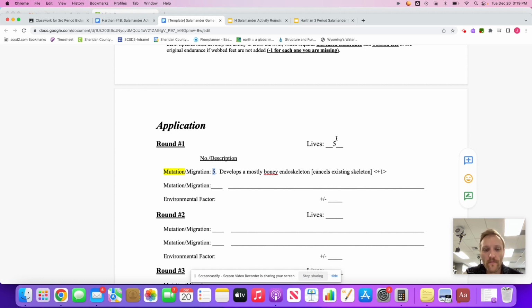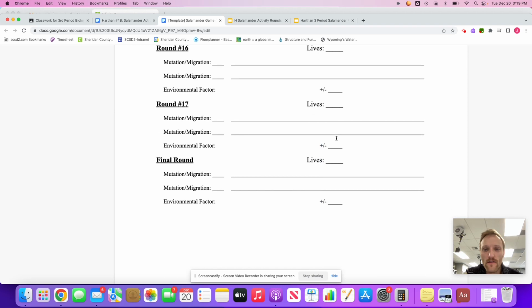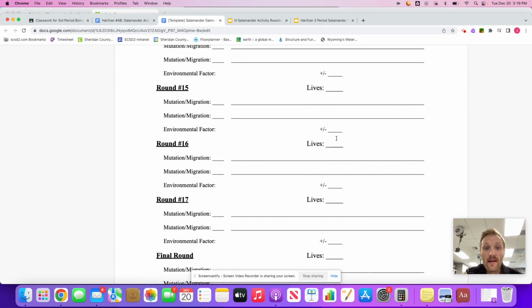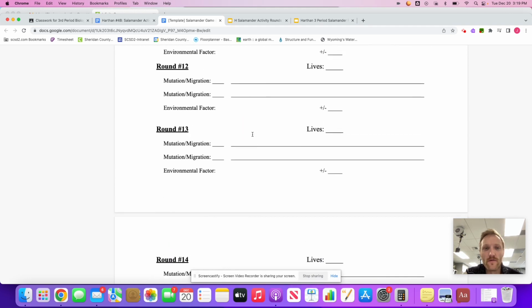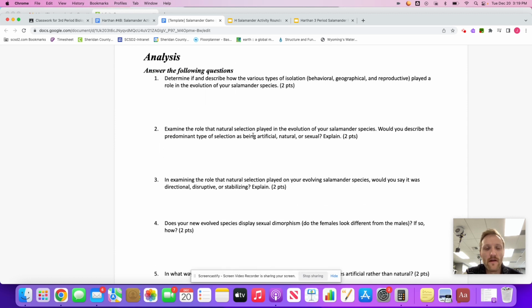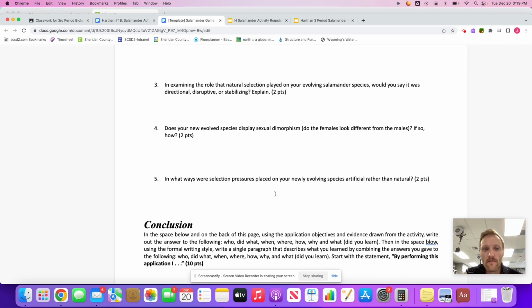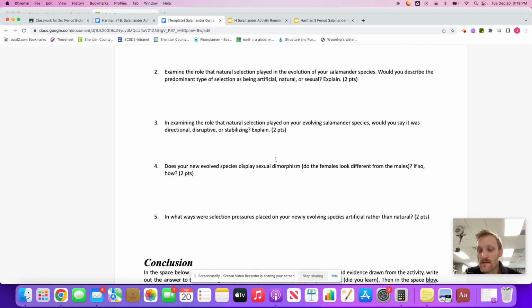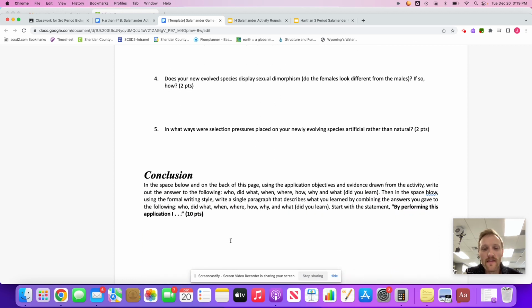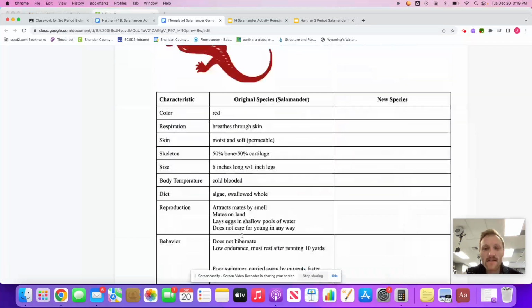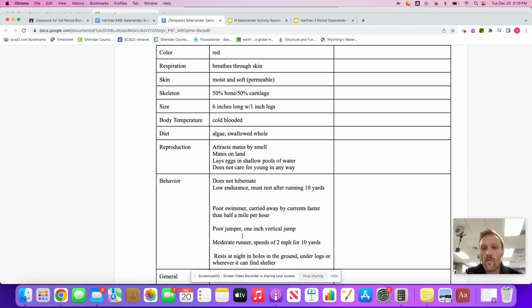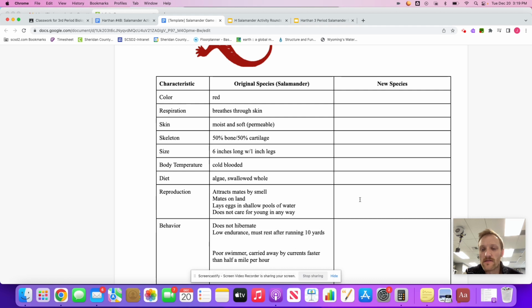Then to complete the assignment, I just want to let you know we didn't get through all 18 rounds. We just went through 12. Down here, we're going to answer questions about our salamander, some of which you can find in the notes slides that I sent to you, and then a conclusion. The last piece is, once you evaluate your salamander after round 12, you're going to draw it, with a drawing that represents what it actually looks like now.